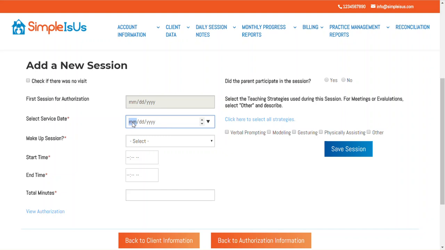So you select the session date. In this case, it's going to be 4/4/2018. You select whether it was a makeup session or not. You select the start time. You select the end time. And you'll notice that the system automatically tabulates how many minutes you were there, and in the background will automatically convert it to units for billing.